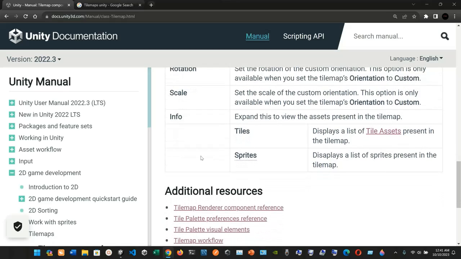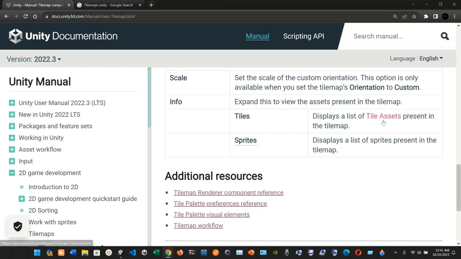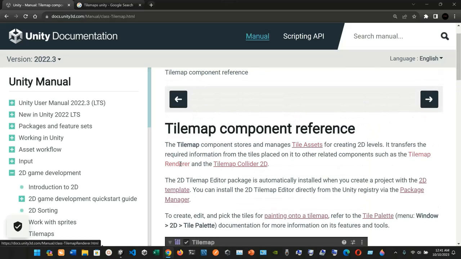And then we have some info, and then Tiles, which displays the tile assets present in the tile map, and then finally the Sprites. And this is all that we have for the Tilemap component reference.